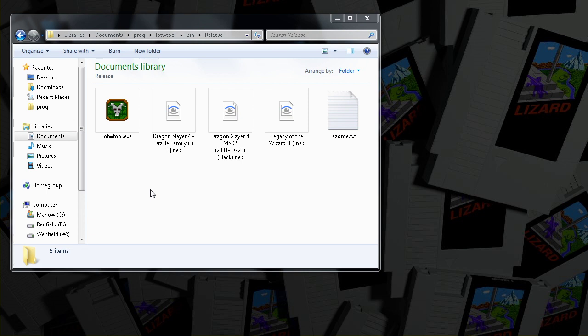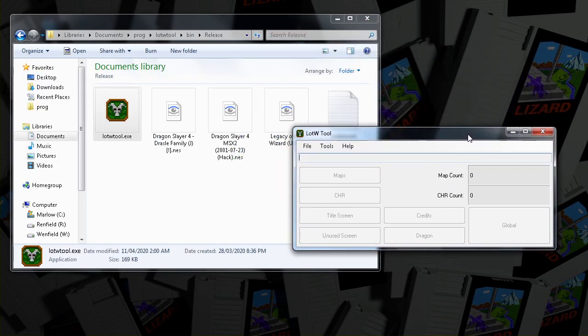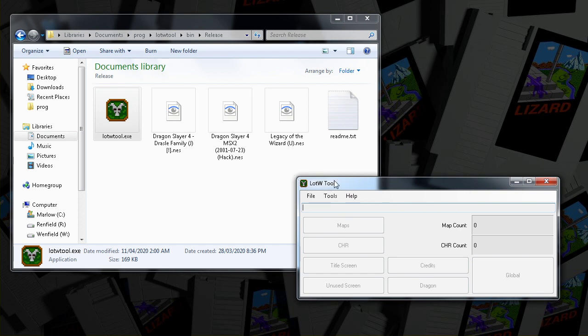I played an NES game called Legacy of the Wizard recently, and I was absolutely fascinated by it. So I ended up making an editor for it called LOTW Tool. It's free and open source, and you can download it. There should be a link in the description below.